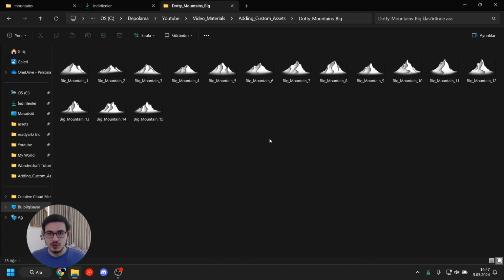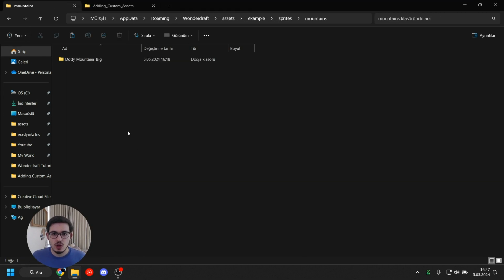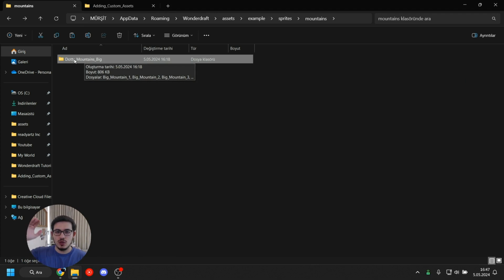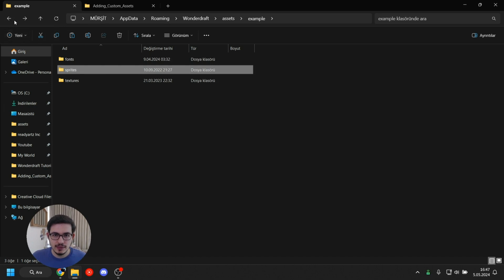They are white because they are supposed to be sample colorable. They need to pick the color from the ground. So the mountains are white, and I'm going to cut this folder, go here, and copy it. Now I have my mountains. The name of it, when you search objects or mountains, will be seen there in the right panel, in mountains folder, in sprites, in example.